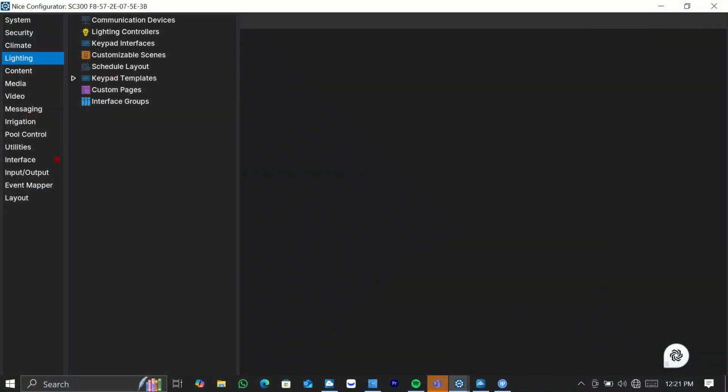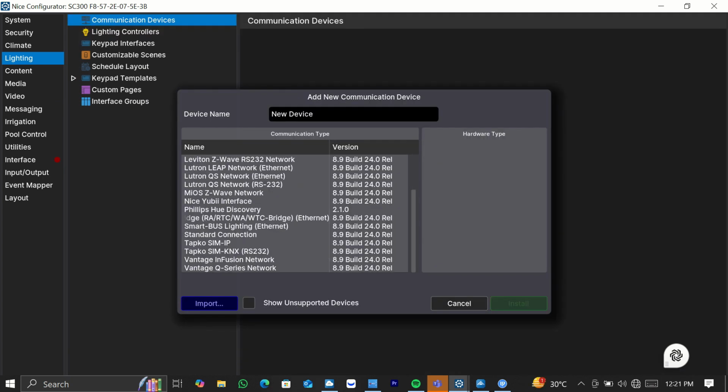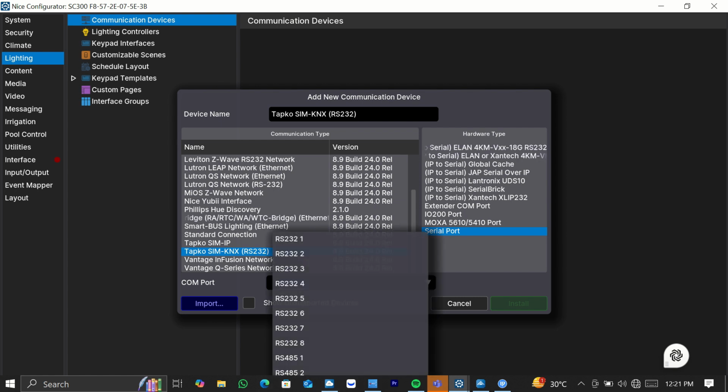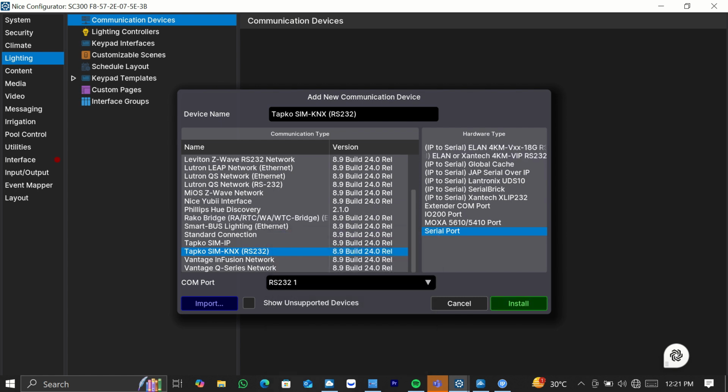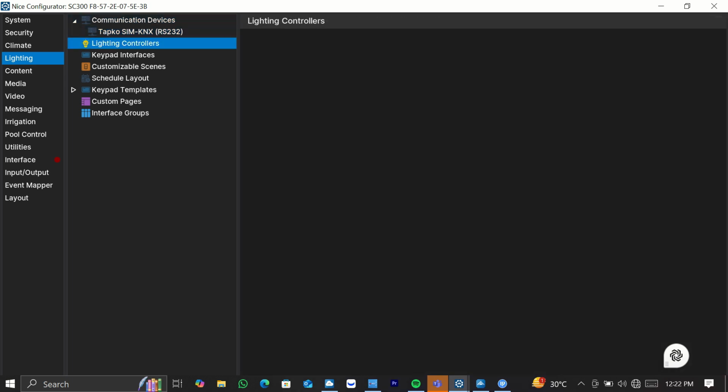First things first, you have to go to your communication device under your lighting and add a communication device. You have to look for your Tapko SIM KNX RS232. If you're using an IP, you can add IP. We are using the RS232 for this, and then you select the serial port. I'm going to be selecting RS232 port 1. So wherever you plug your serial port, that's where you put it.